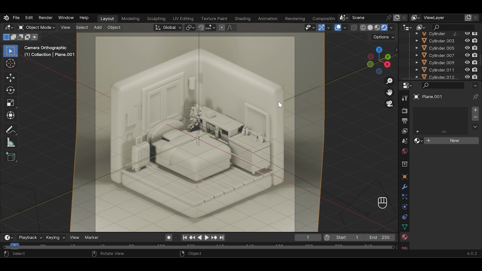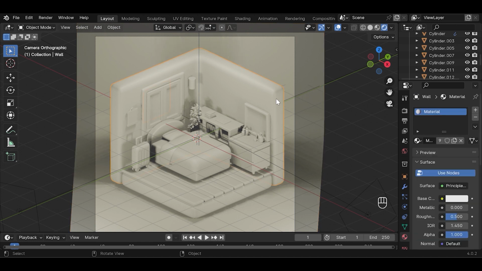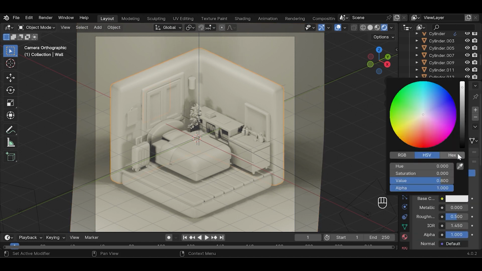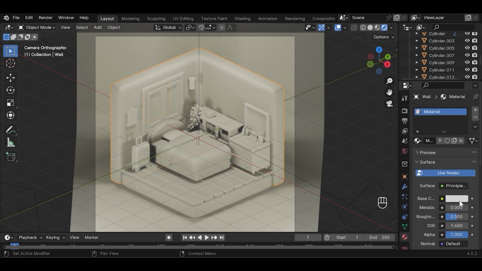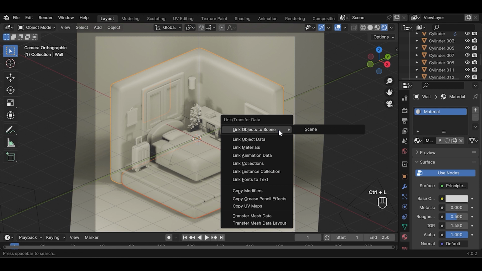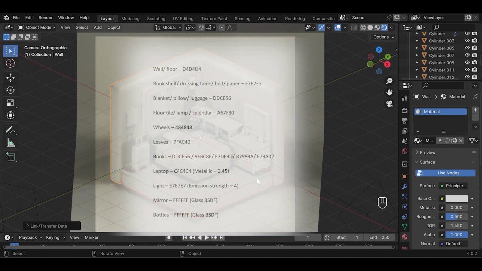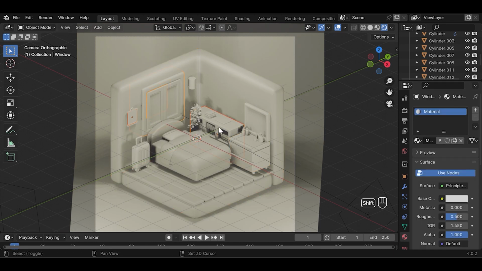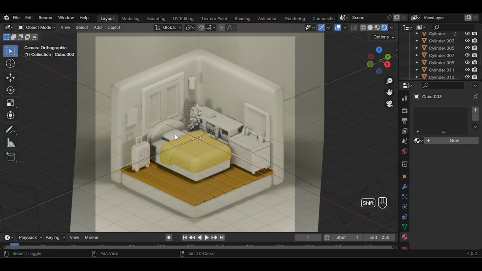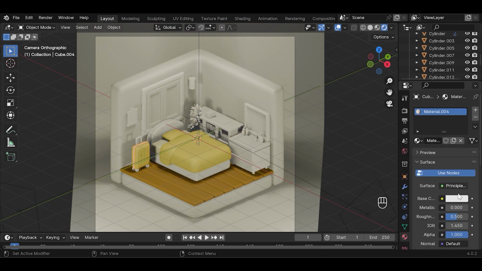To add color, go to the material panel, select the object and change the color here. I'll apply the same color to the floor as well, so you can simply select the floor first and then select the wall by holding Shift, Ctrl L and choose link material. Here are all the colors I use with this room. Because this step is simple, I'm not going to show you in detail, I'll just make it faster.